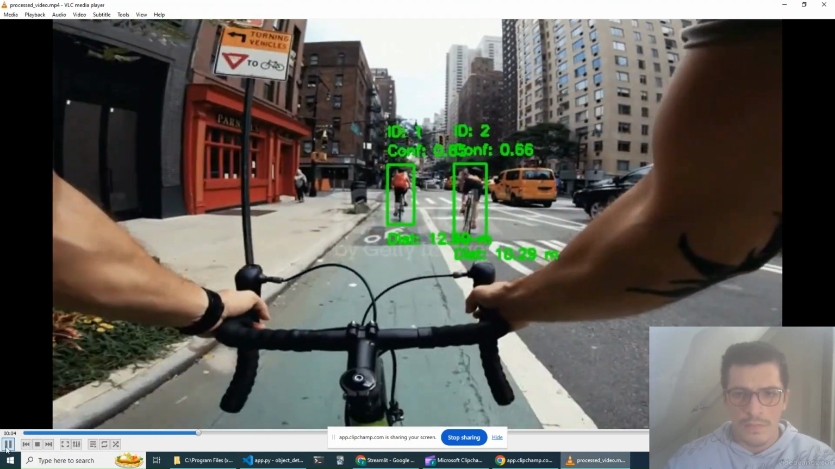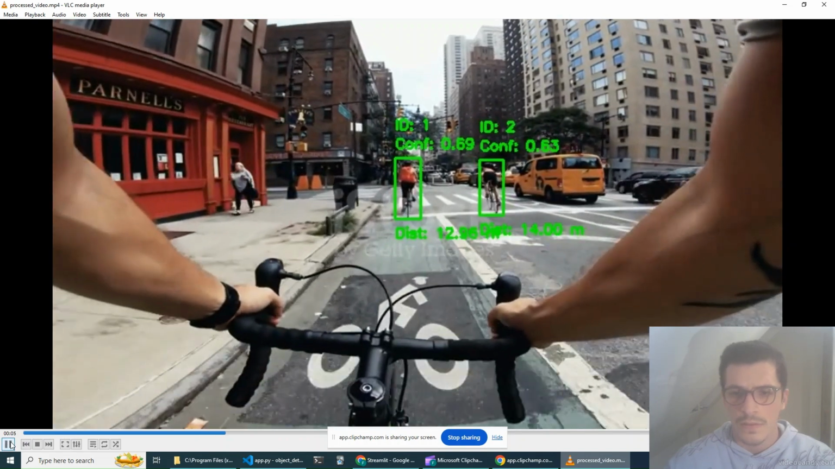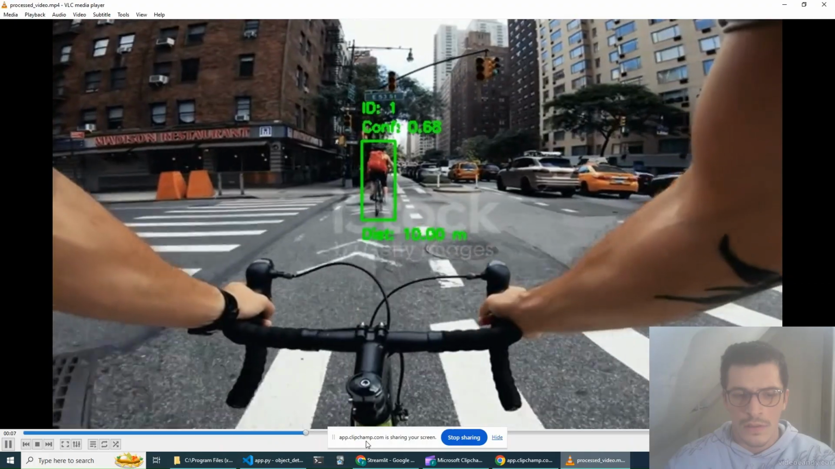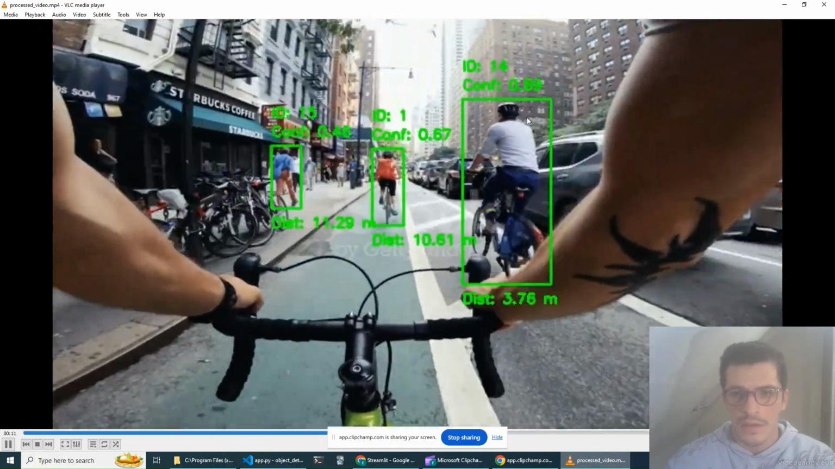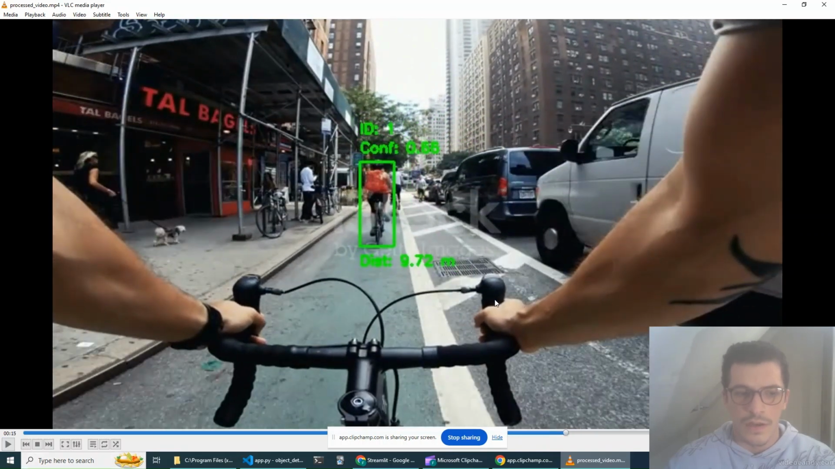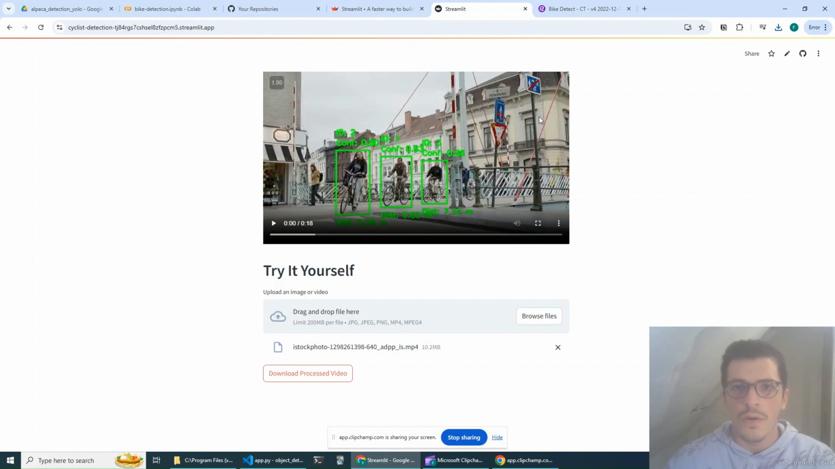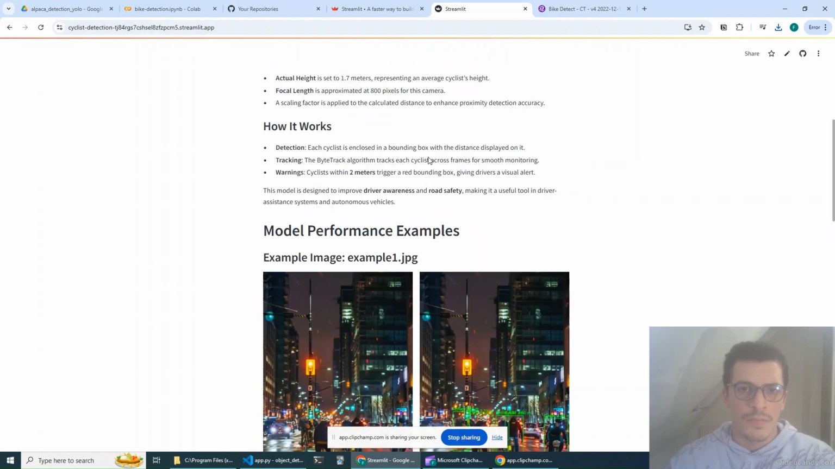Yes, you can see that it has already detected two bikers and gave them IDs, and the distance looks okay, looks nice. And okay, another biker has been detected too. So good, looks good. All right, so these are all the things that I wanted to share and put in this video.